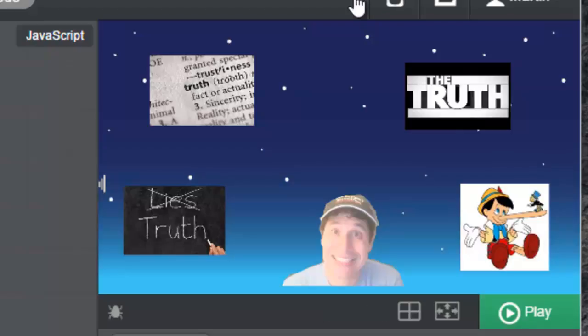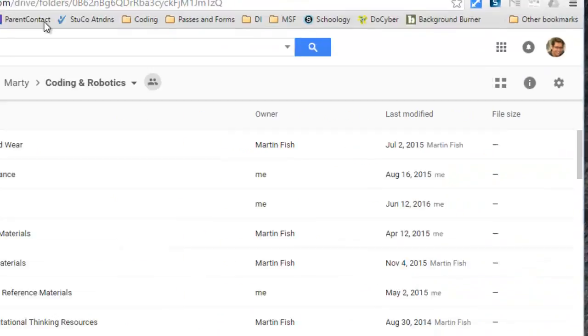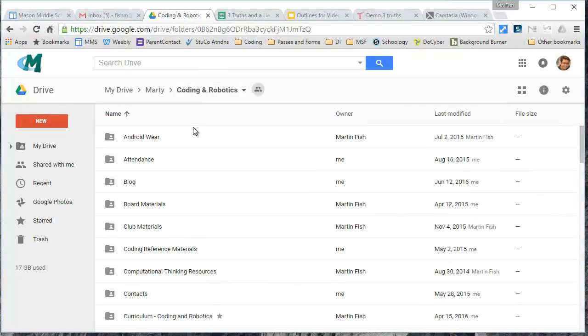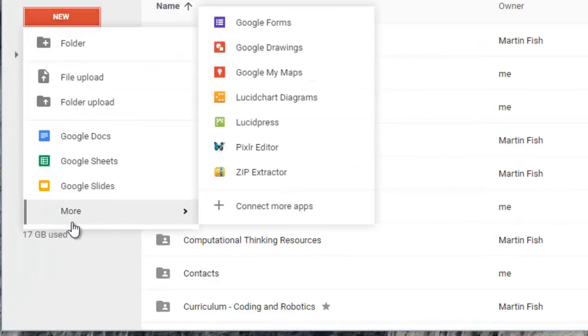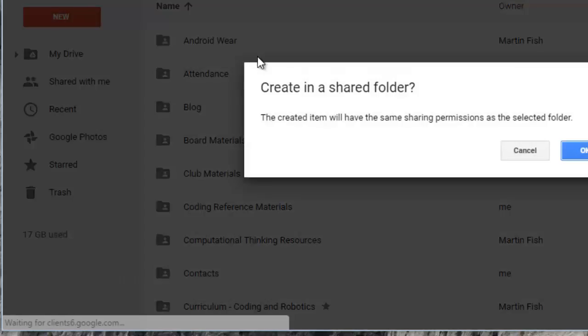So here's what we're going to do. We're going to go back to our Google Drive in our coding and robotics file folder. And once again, we're going to create a new Google drawing. This is going to be very similar, although just slightly more complicated than what we did before in adding the truth and lie actors. So we're going to go to New, down here to More. We're going to open up a brand new Google drawing.